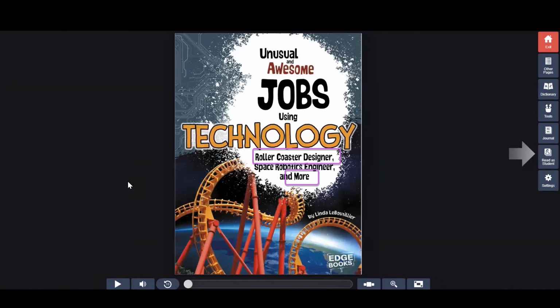Now, this could then be something that you have projected onto your whiteboard, and there's nothing to stop your students going in and following along with this at the same time. Now, just as an example, we could use the cover itself as a discussion point, really to start piquing our students' interests. We've got some examples of jobs on here, such as roller coaster designer.